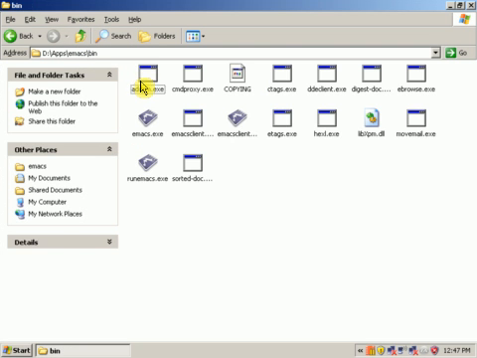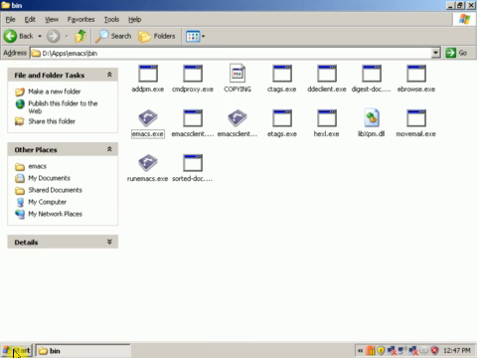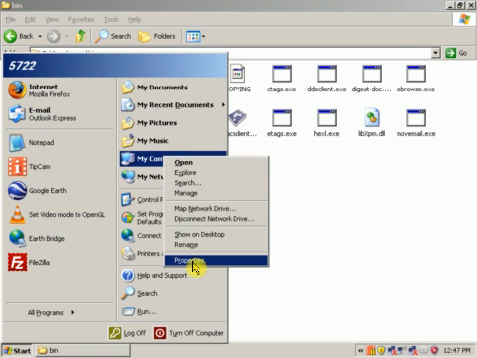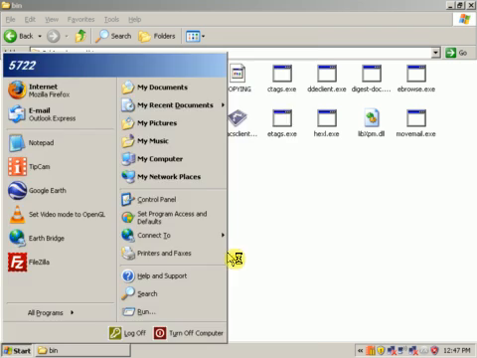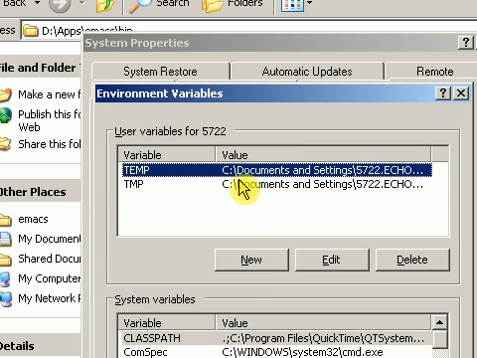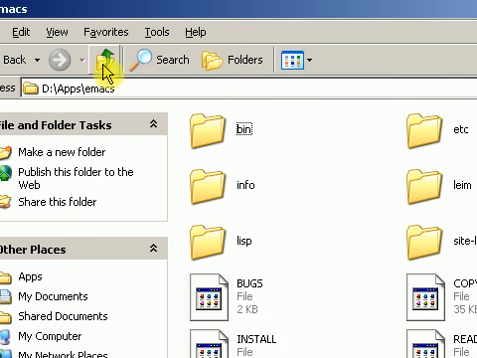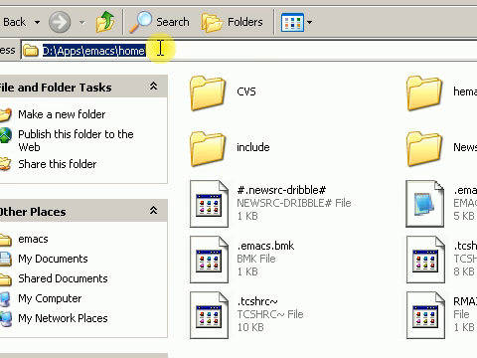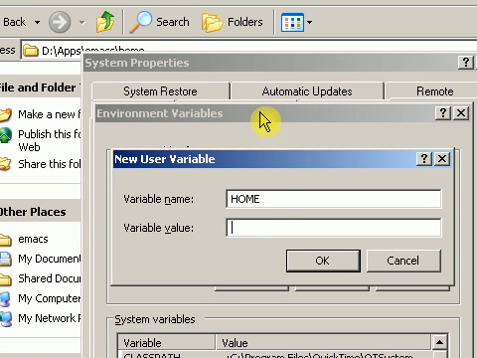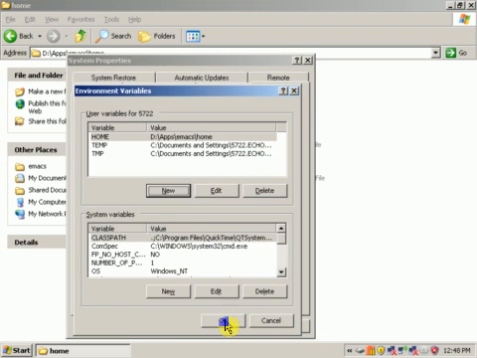Now, when we go to run Emacs, it doesn't work, of course not. The reason it did not load our preferences is because we have not set the home environment variable. That environment variable just tells Emacs where to look for all your home preferences and things like that. We can just go to My Computer Properties, Advanced, Environment Variables. Here we'll want to create a new environment variable named home. For the variable value, we'll just want to put in the path to our home folder. So we'll just copy that and paste it in, and hit OK.